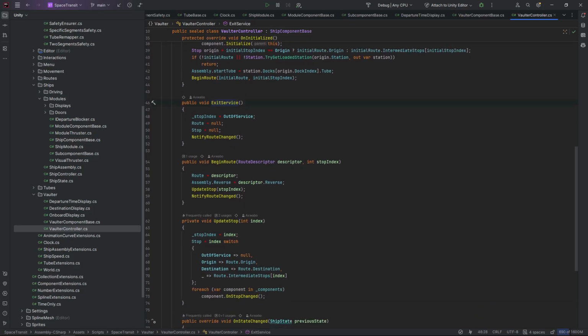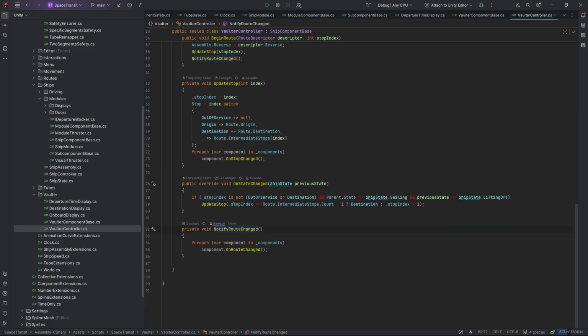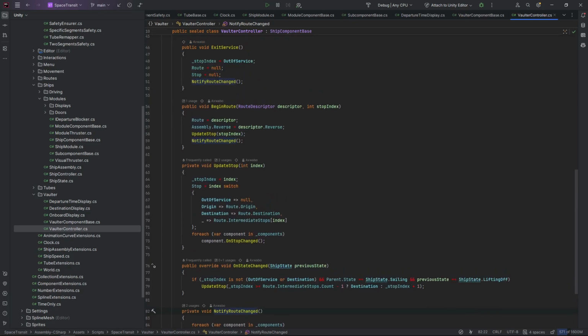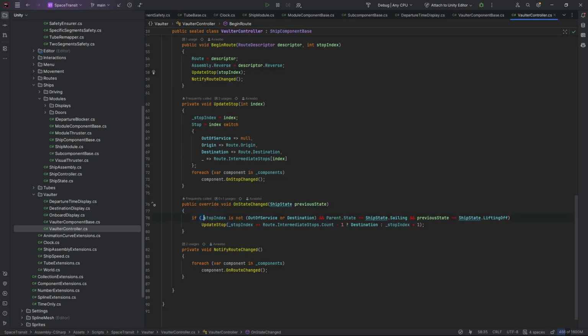So let me exit service, which sets the route to null and the stop to null. I have to call notify route changed first, before update stop, because otherwise the stuff would be null and these things wouldn't work properly. Also, I love pattern matching.